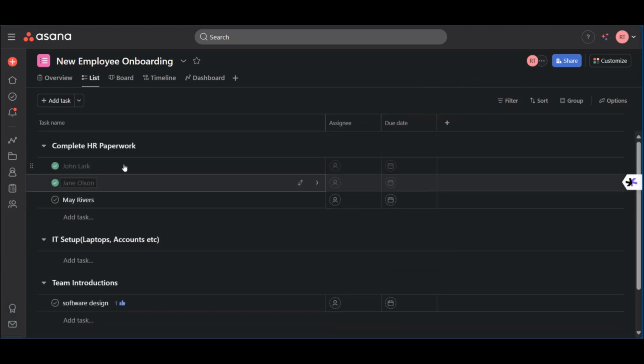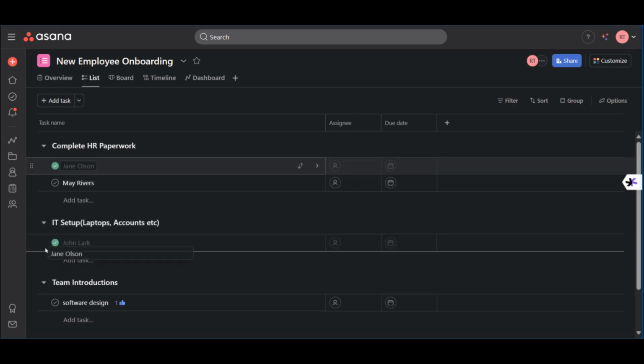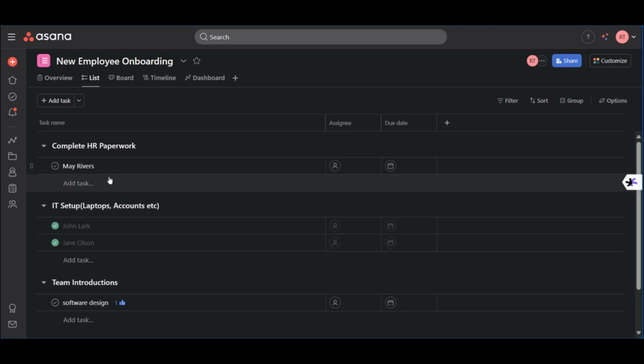Of course, after they've completed the HR paperwork, you could either come and write their names again here, or you could simply drag it down here and bring it down here again. That way, their names are no longer here, and the only name that is there is May Rivers, who hasn't done paperwork, maybe because there is some delay in the process.